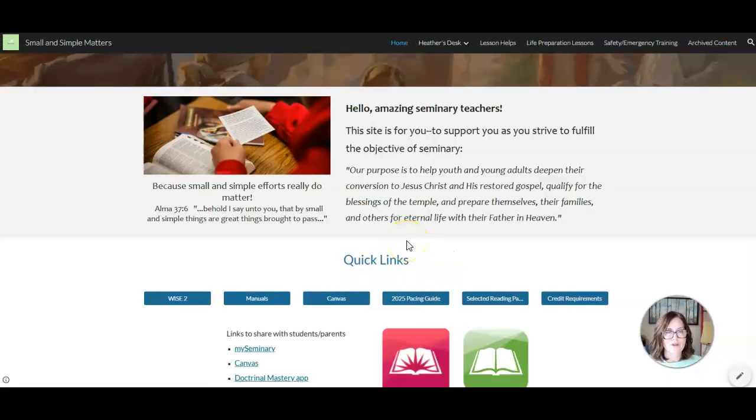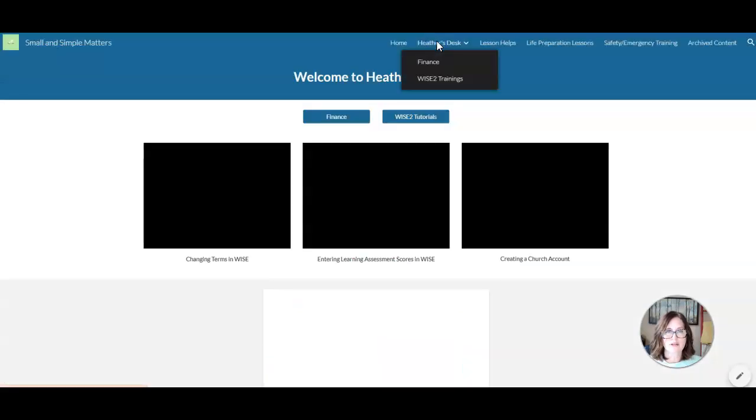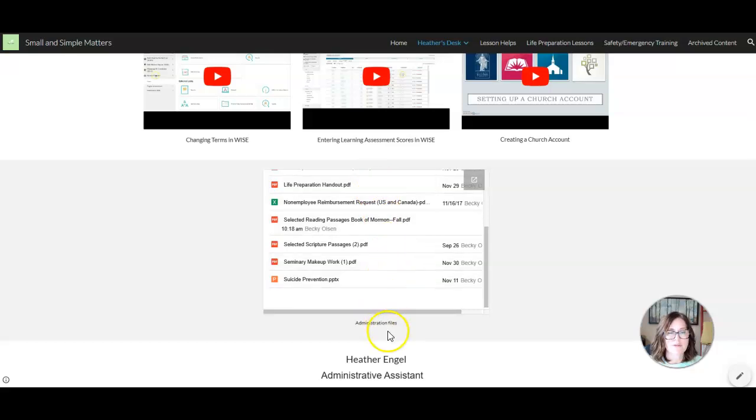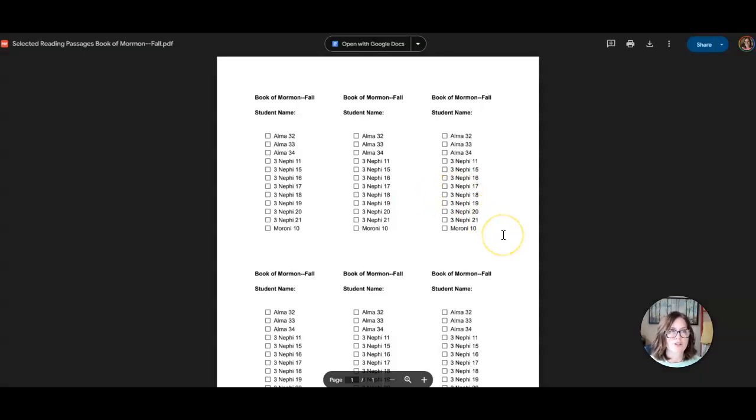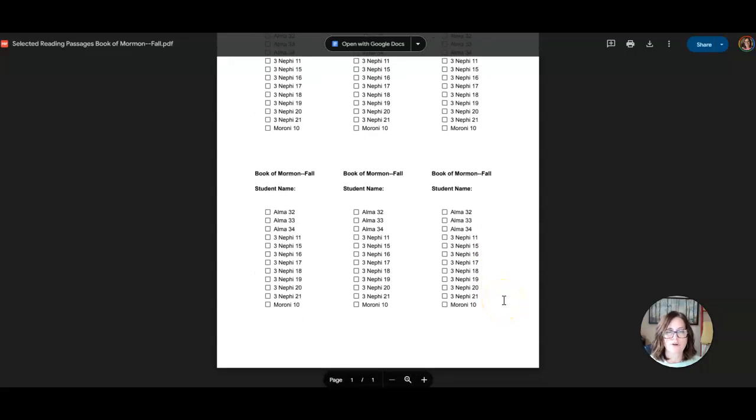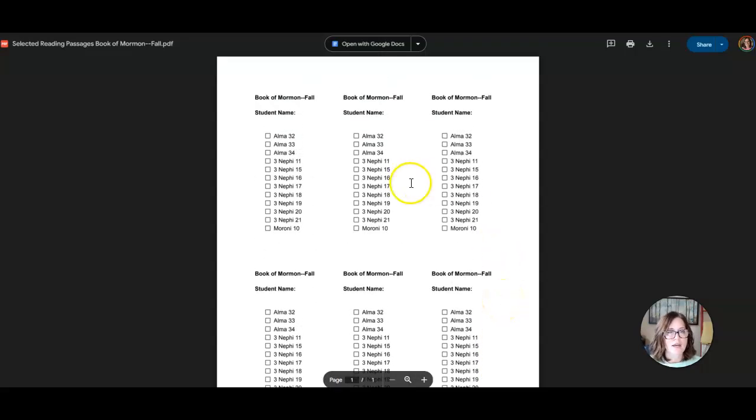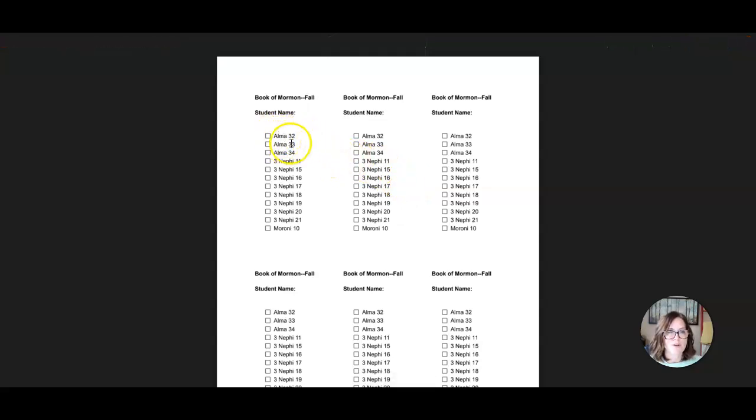So if we come back to the home page and go to Heather's desk, come down to this administration files and come to this PDF that says Selected Reading Passages, Book of Mormon, Fall. When you click on that, it's going to open up this document that you can print. This is formatted to accommodate 6 students, so print as many as you need. And notice that each one of the chapters that's required has its own line, its own checkbox.